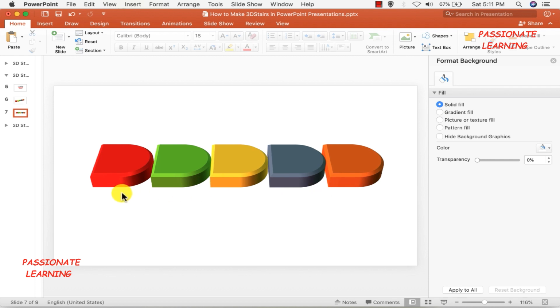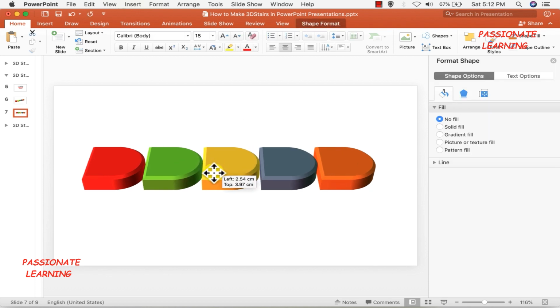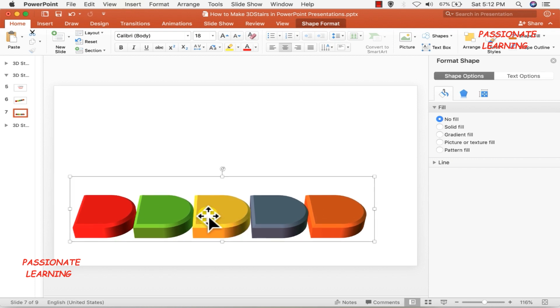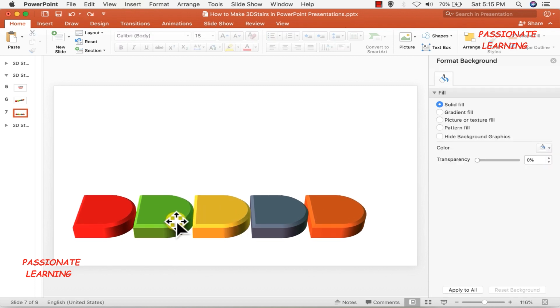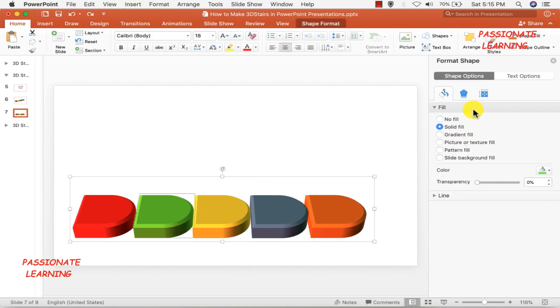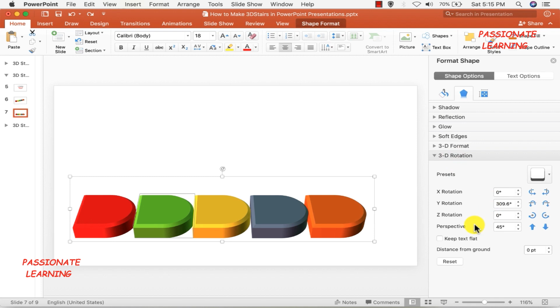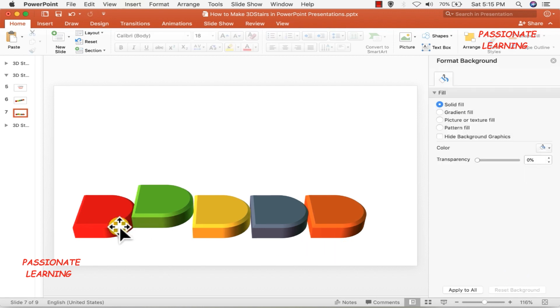In order to create the stairs effect, this particular second element should be a little bit higher than the first element, and correspondingly the third element should be a little bit higher than the second element, fourth element should be a little bit higher than the third element, and so on. So let me first of all bring all of this group a little bit down like this. And now let me select this second element and then come over here to the 3D rotation option, and you can see here that there is an option of distance from ground. So for this example, let me put it here as 30 points. So you can see here the second element is now 30 points above the first element.